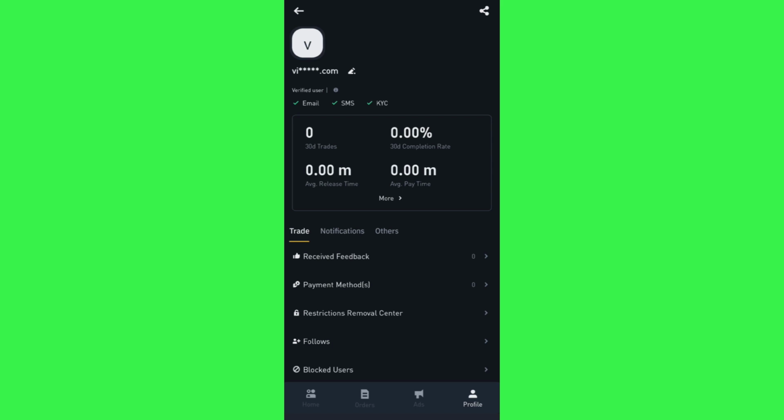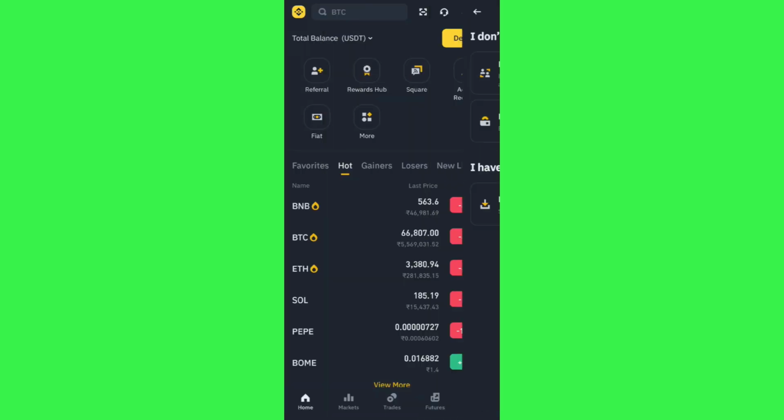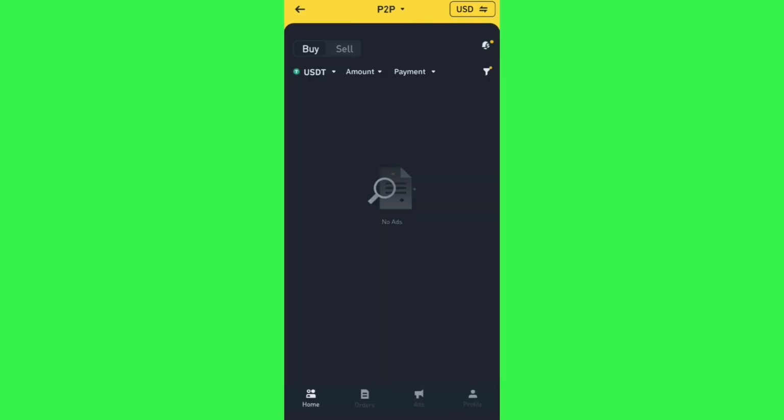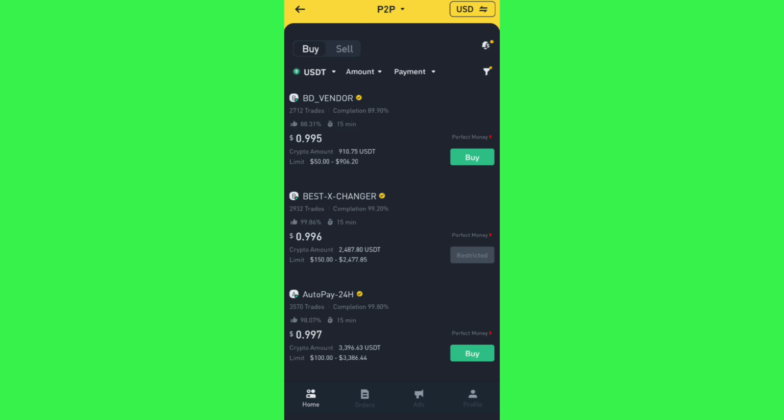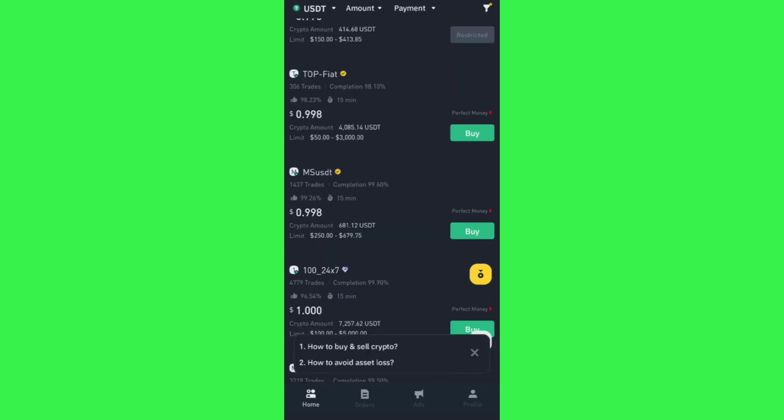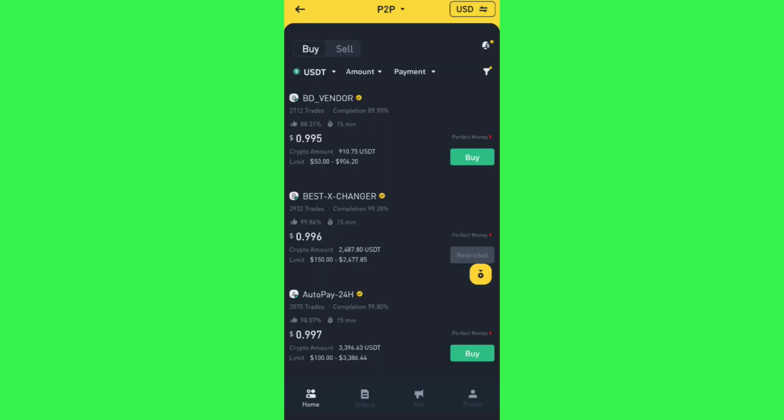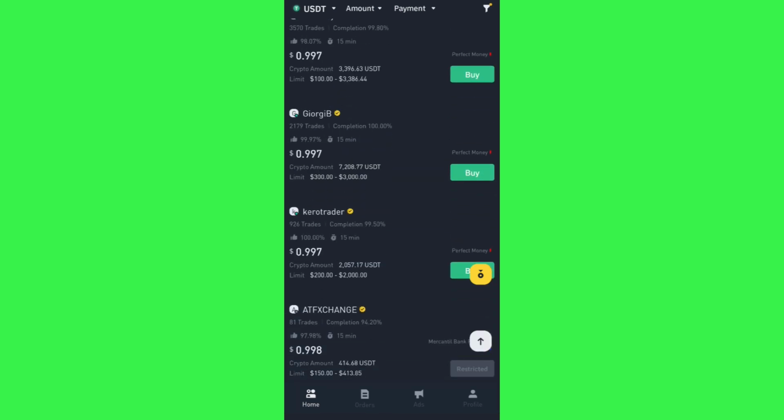Now once your bank account is linked successfully, you again have to tap on deposit and you again have to tap on P2P trading. Then you will be redirected to this buy page. Now over here you are going to see a bunch of different merchants from whom you can deposit your money in Binance. So you just have to select a merchant that is verified on Binance. You can see this yellow check badge right next to their name. It simply means that they are verified on Binance.